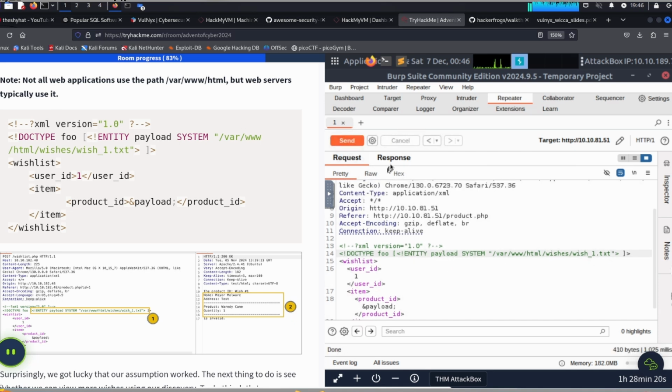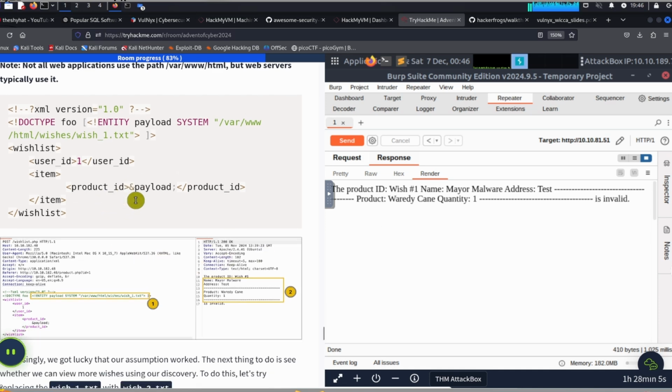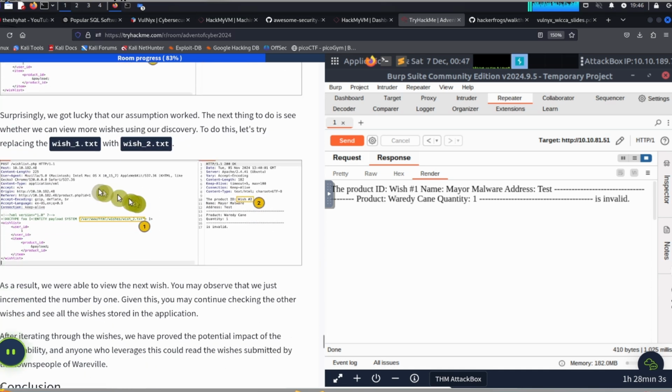Then we're going to go to the response. In the response, it says product. Okay, so we were able to read the contents of the wish file over here. Surprisingly, we got lucky that our assumption worked. The next thing to do is see whether or not we can view more wishes using our discovery. To do this, let's try replacing wish_1.txt with wish_2.txt.